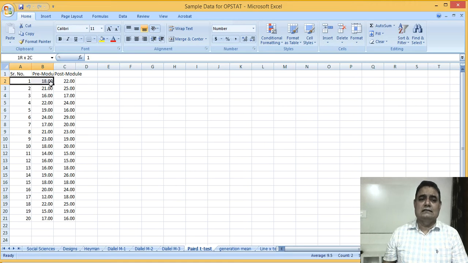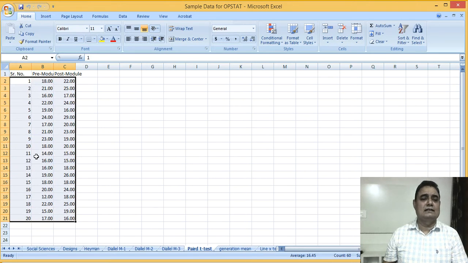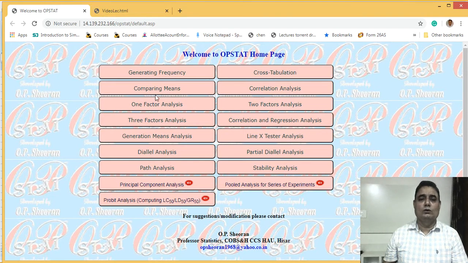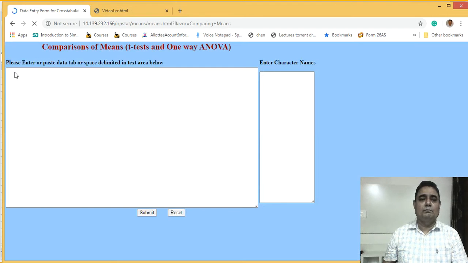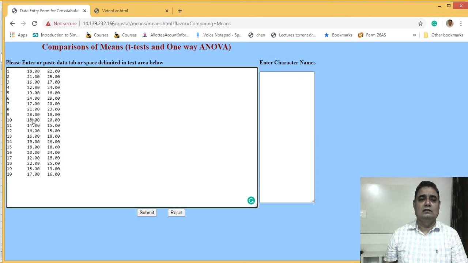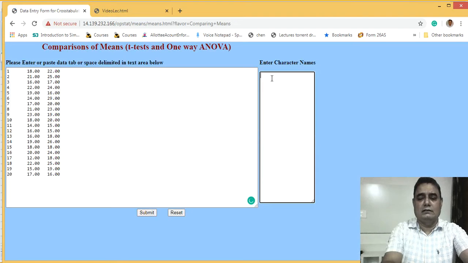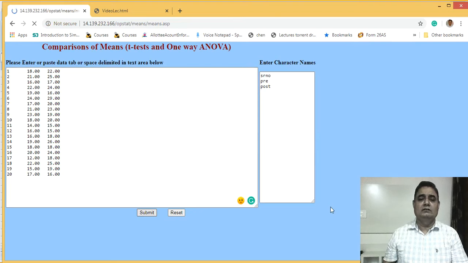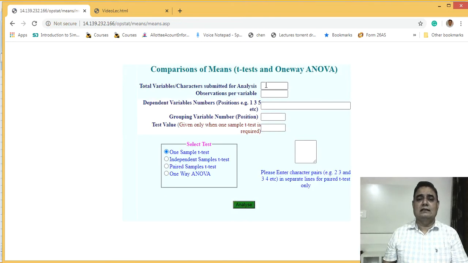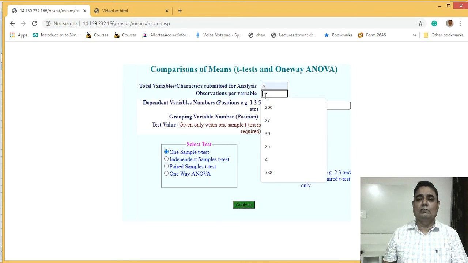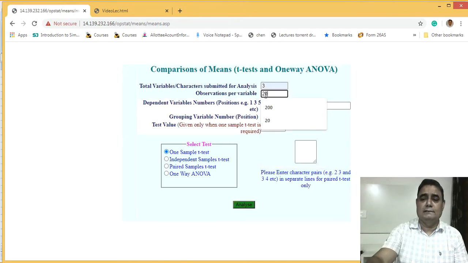So we will select this data for the paired sample t-test and copy it, then in OP-Stat go to comparing means and paste your data here. There are three variables. The first one is our serial number, SRNO, then pre, then post. You submit this data, then select the number of variables. Here in this case we have only three variables and the observations per variable are 20.